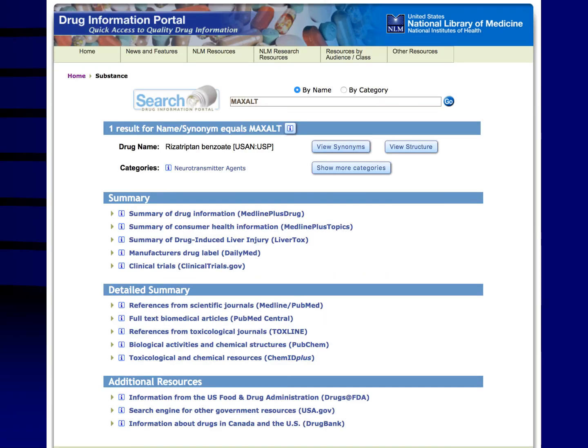What Drug Information Portal does is provide you a link to all of those documents that are housed by the National Library of Medicine. So for example, I have summary information, I have drug information from Medline Plus Drugs, I have consumer health information from Medline Plus, I have drug-induced liver disease from LiverTox, I have manufacturer's drug label from DailyMed, and I have clinical trials from clinicaltrials.gov. All of those in the parentheses are databases that are run by the National Library of Medicine.